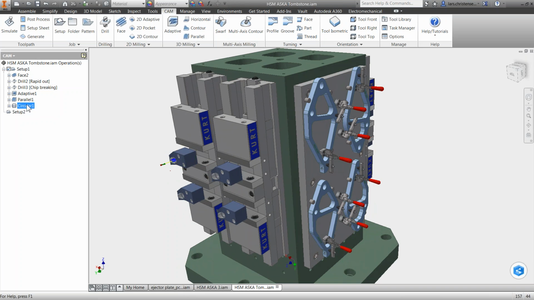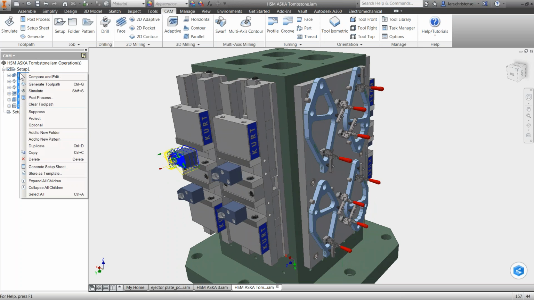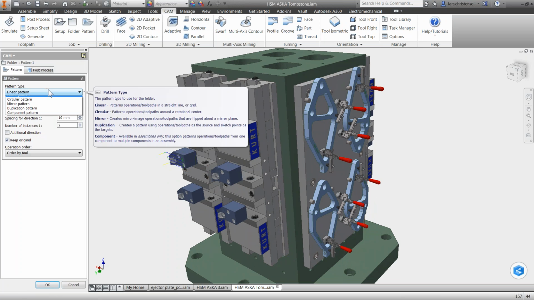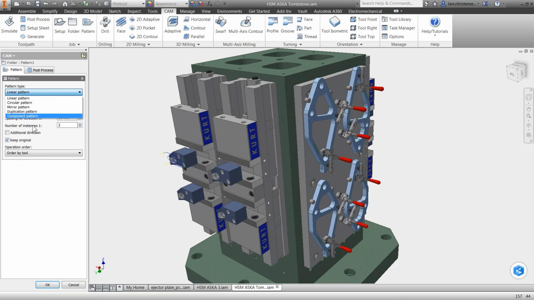If you're familiar with CAD, you're going to love this. I can just go in here and highlight all my tools for that one part that I programmed. And I can right-click and say I want to create a new pattern. And if you're familiar with patterns inside of CAD, it's the same principle. You can do linear patterns, circular patterns. You can do component patterns.